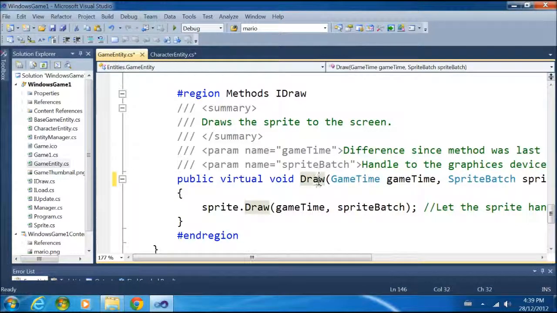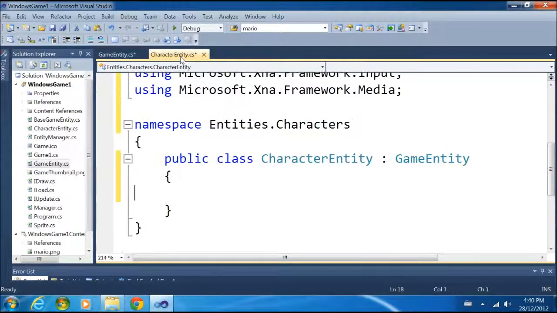remember we have draw as a method in IDraw, which is an interface. I can delete all this, and since my class is abstract, I can put just the keyword abstract and I don't have to actually implement a draw function. But I'm going to, because most of the stuff that's going to inherit from game entity is going to use the same draw. So I'm going to leave it as virtual, so now it's already overridden, meaning my future classes don't have to override it.